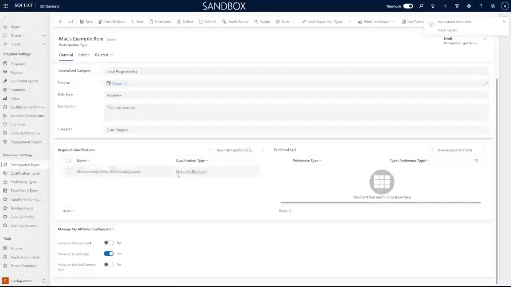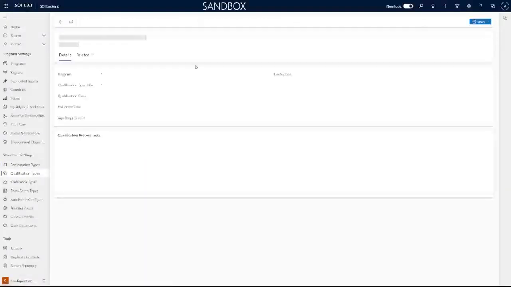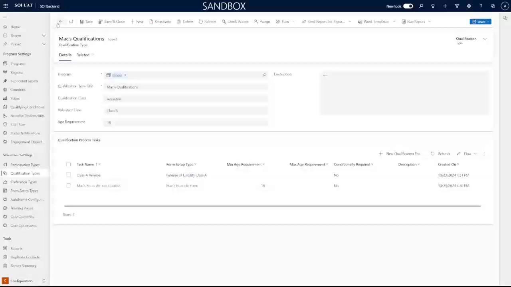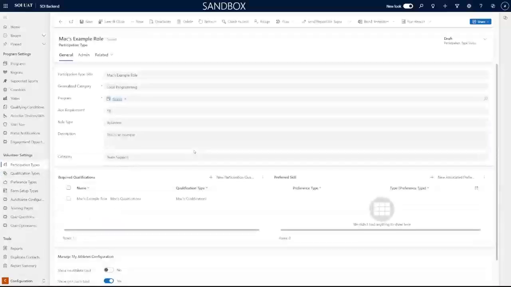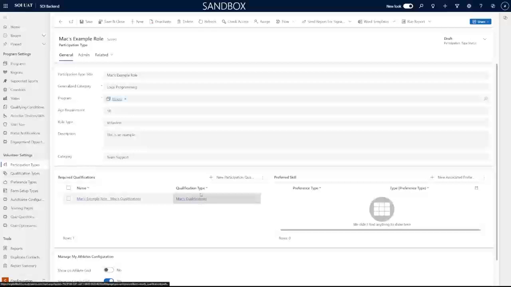We can go back to the qualification from here and see those form setup types that are associated with it. And you can see at every level, at the highest level, we can go from the highest level down to the middle layer, and then from there down to even the form setup type level. So we're able to navigate between each of these layers from the participation types level.